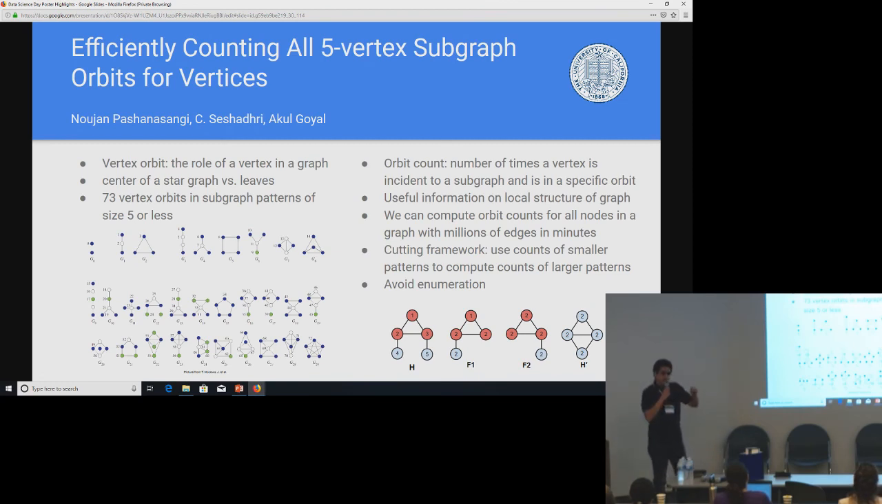For example, in a star graph, there is one node in the center, and there are all the leaves in the periphery. So orbit count is the number of times a node in a large graph is incident to a subgraph pattern, and how many of those times it's in that orbit or has that role in the subgraph. So we do this counting in minutes for graphs with millions of edges, and it's at least 1,000 times faster than the state of the art. And for more details, please visit the poster. Thank you.